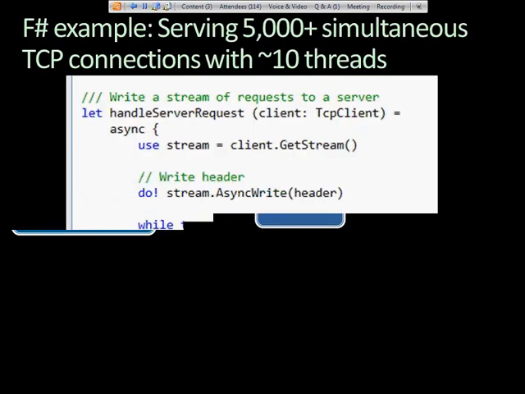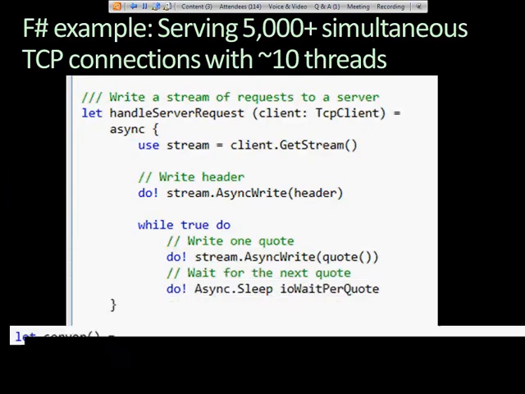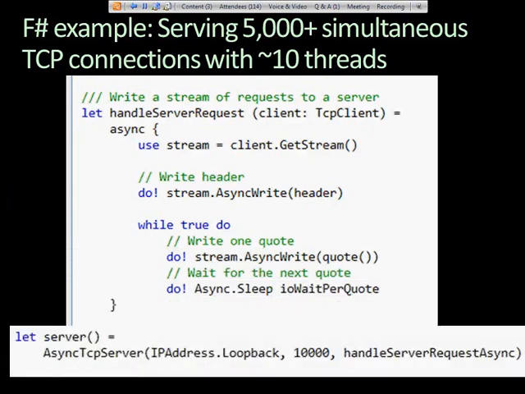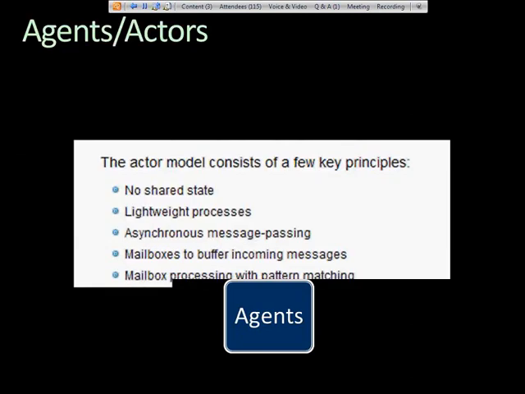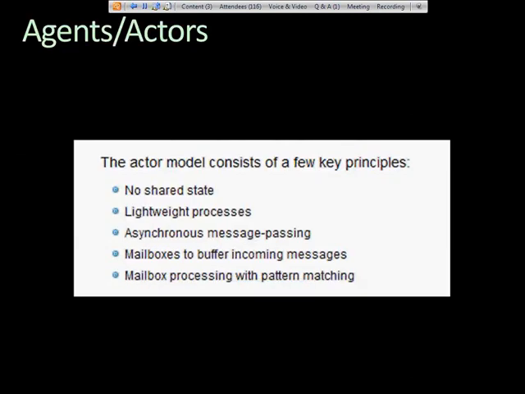Server-side programming. That might be something like having 5,000, or actually on a 64-bit machine, 50,000 simultaneous TCP connections managed with only a small number of actual .NET threads. You can write very declarative, succinct asynchronous processing code that will run efficiently on these servers. And finally, the F# asynchronous programming model lets you do agent-based programming in the style of Erlang-style actors.